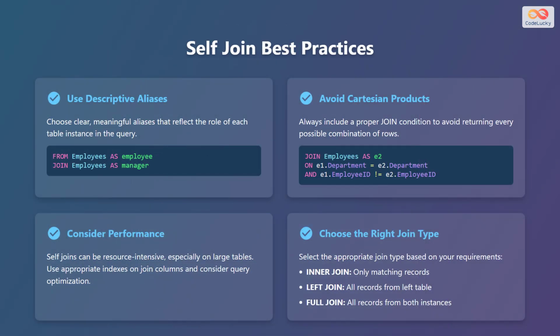Let's explore some best practices to keep in mind. Firstly, use descriptive aliases. Choose clear, meaningful aliases that reflect the role of each table instance in the query. For example, you can use the from employees table, aliased as employee, join employees aliased as manager.